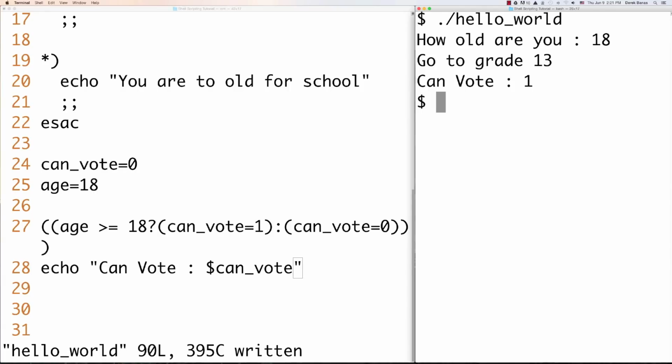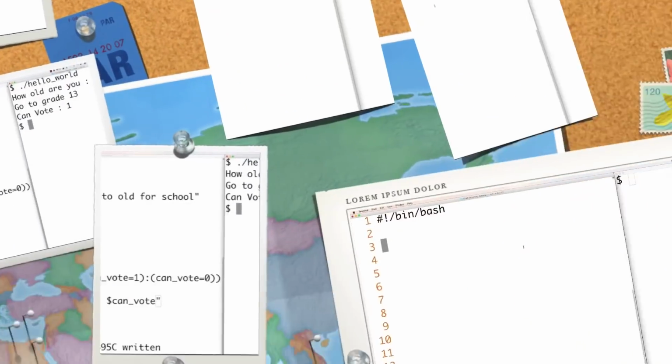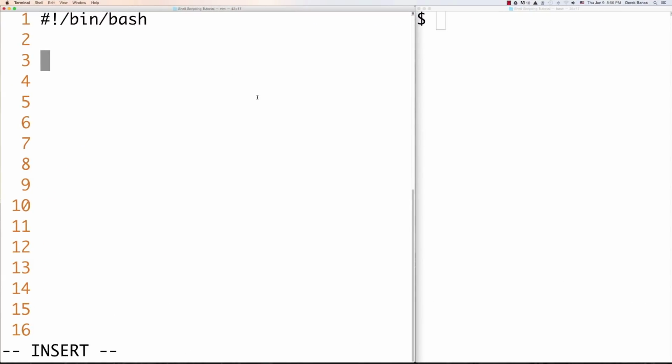Alright, so there you go, guys. There's a whole bunch of different ways we can work with conditionals. Now I'm going to take another look at parameter expansions and strings. Okay, now I'm going to show you what we can do with parameter expansions in regards to strings.